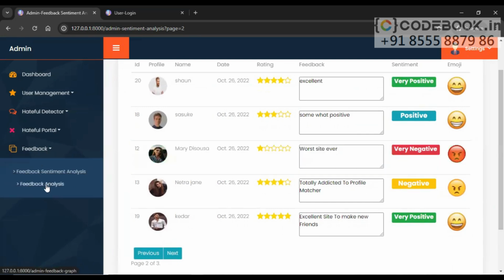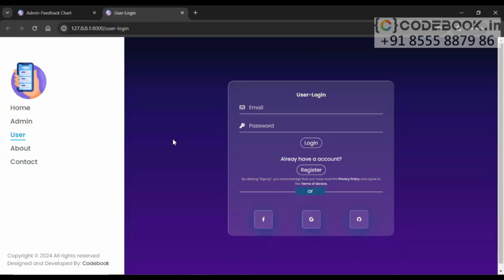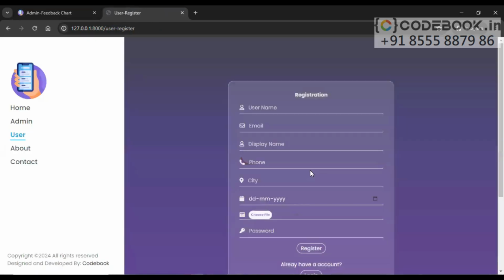Now similarly, we can display a graph of the users' feedback: how many users are feeling very positive, very negative, negative, neutral, 5 classes. Now let's go to the user and try to register a new user in this application.